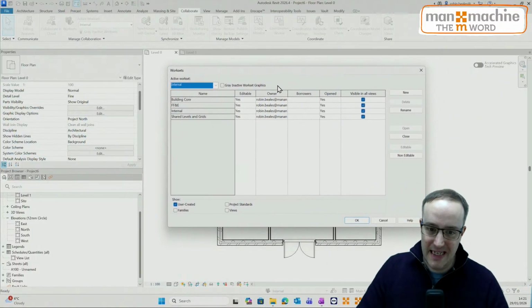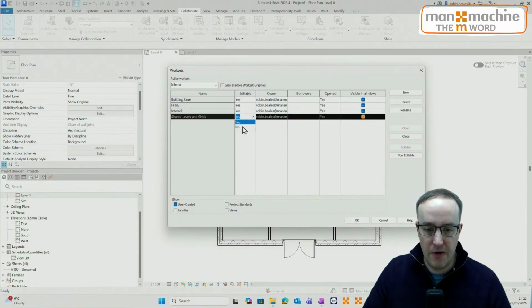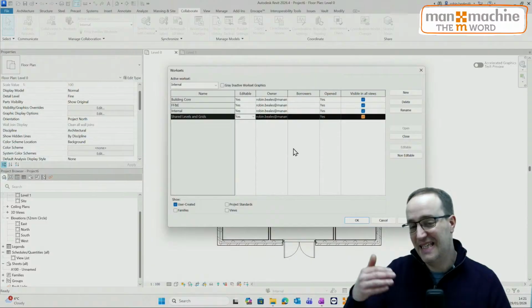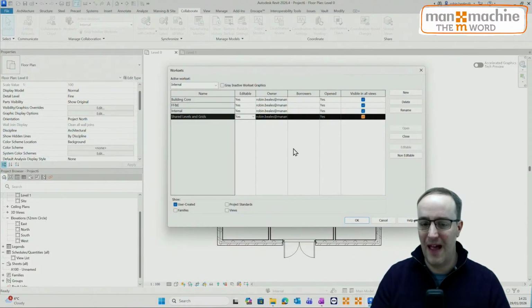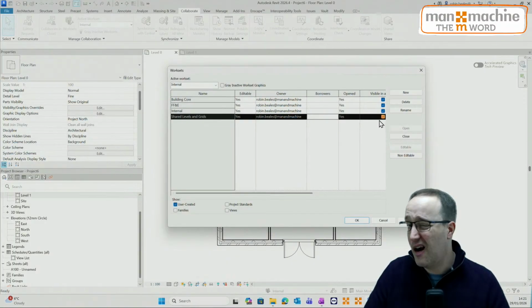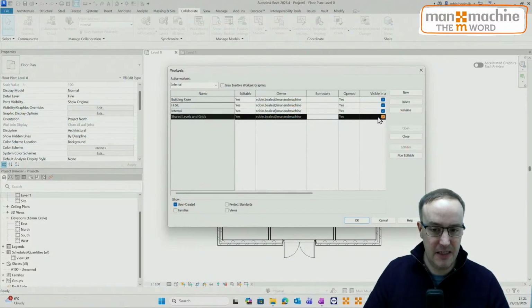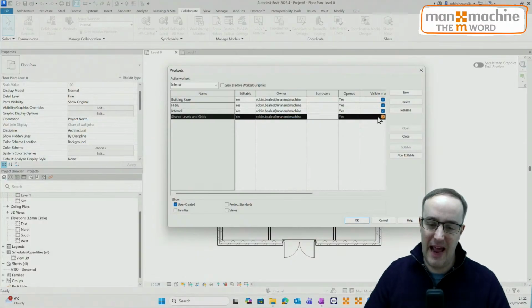When you're in your work set dialog box, you can choose which work sets are or are not editable. By selecting something isn't editable, you're physically stopping anyone from working on that particular work set, which is really useful. You can set owners, you can set borrowers, and you can specify whether things are visible in every view or only visible in certain views. So you can completely control this how you need and how you see fit.